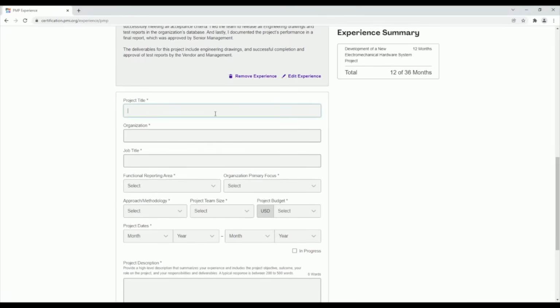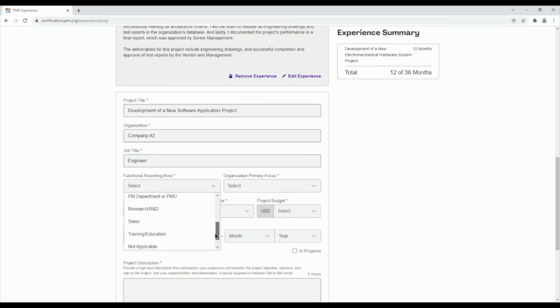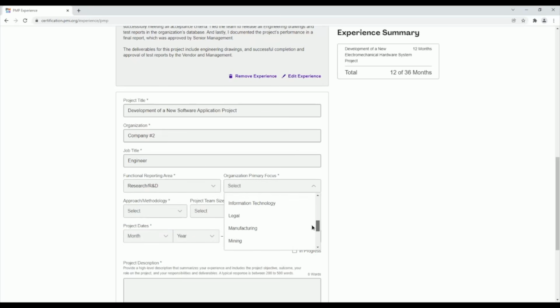For the second project, let's call it the development of a new software application project. For the organization, let's put company number 2, and our job title was that of an engineer. Let's list our functional reporting area as research or research and development, and from the options shown here, let's put our organization's primary focus as manufacturing. The approach that we used for leading the project was agile, with a team size of 10 to 14 people and a budget between $1 to $5 million. The project started in January 2020 and ended in December 2020.